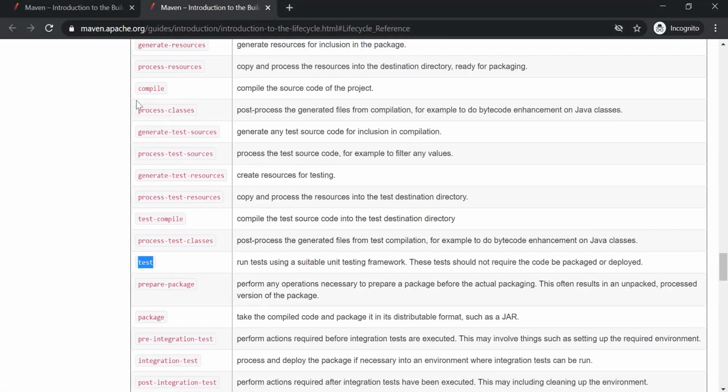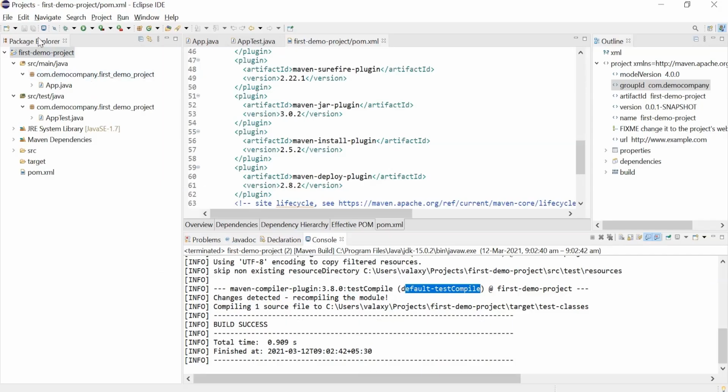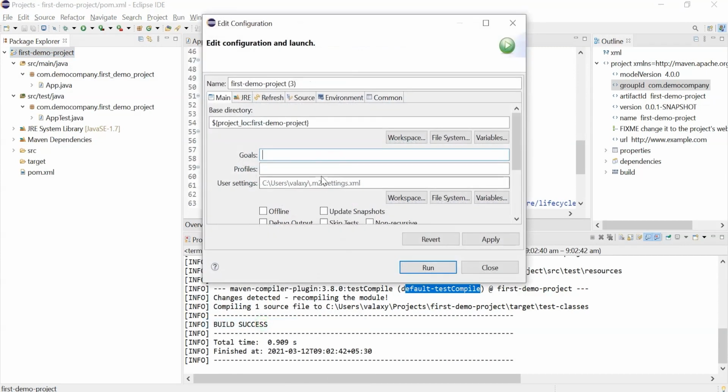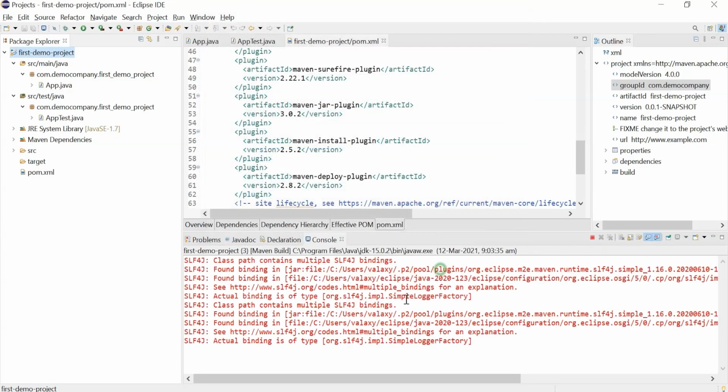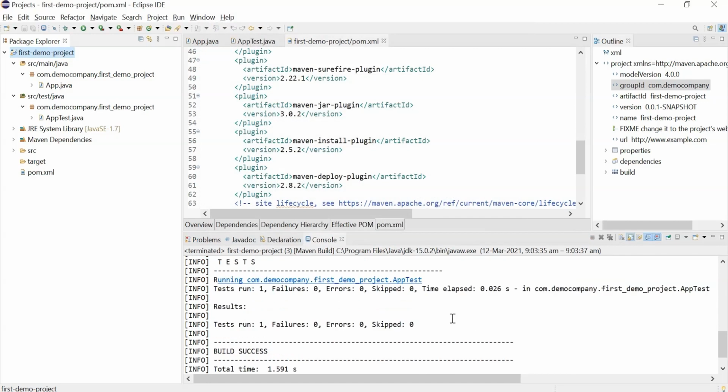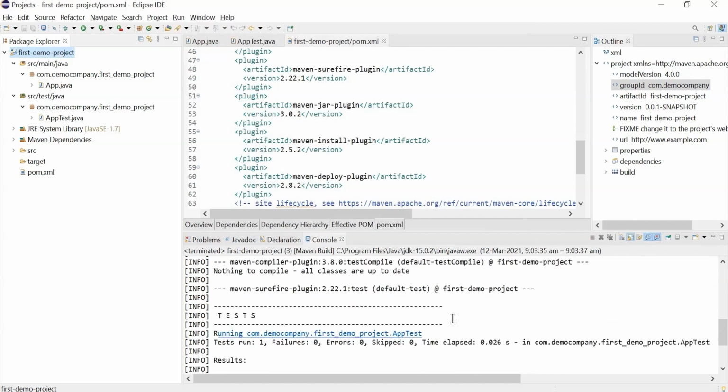Whenever we do the test, it should compile the source code as well as the test cases, then it does the test. Now again I'm going back to our Eclipse, right-clicking on the project, going to Maven build, and I'm going with the test. So we are testing the code, and while testing, it should compile the source code as well as the test cases, then it will do the testing.